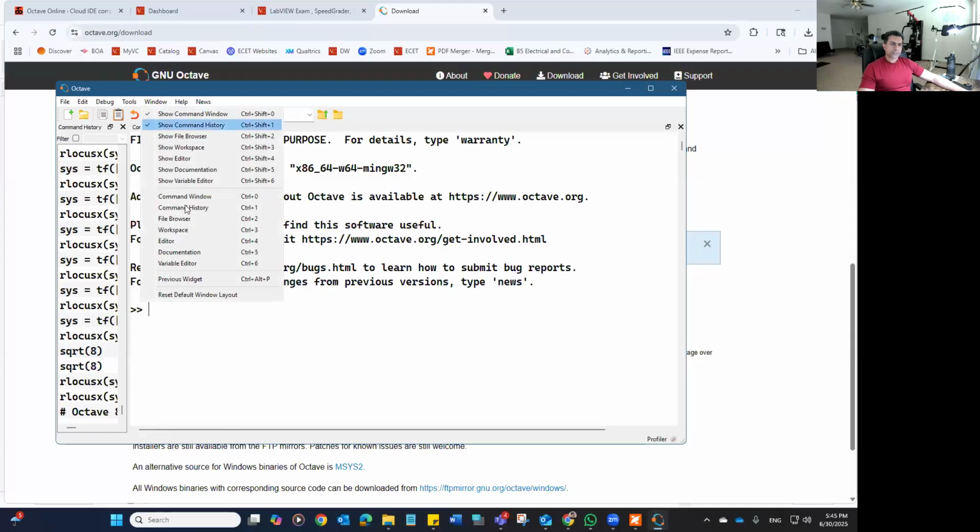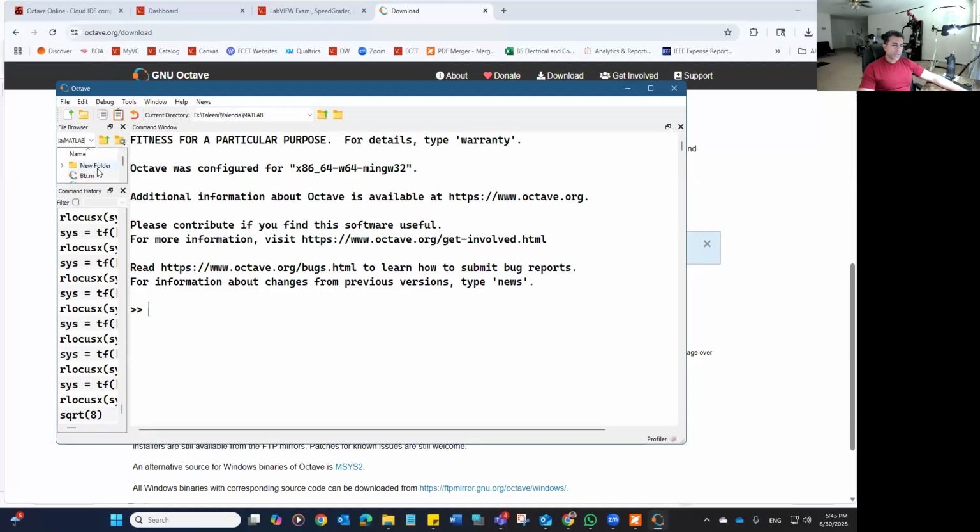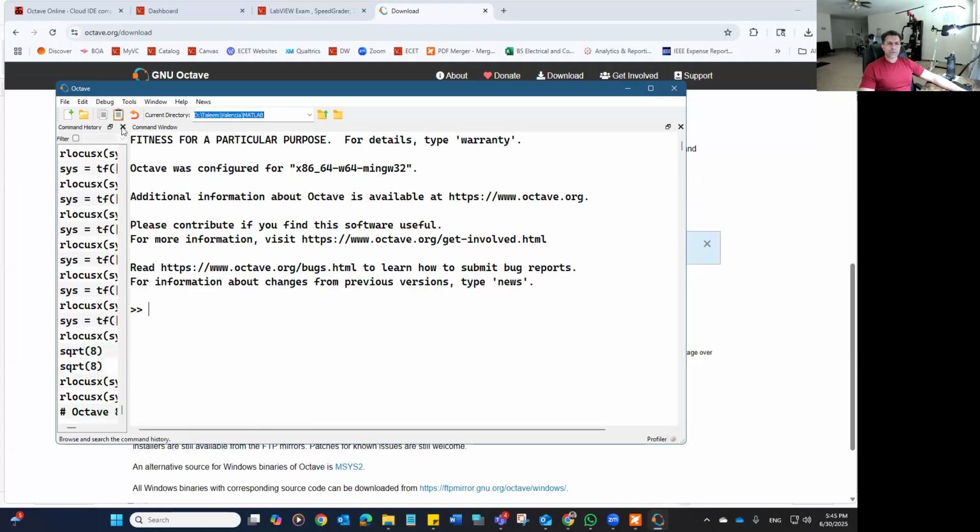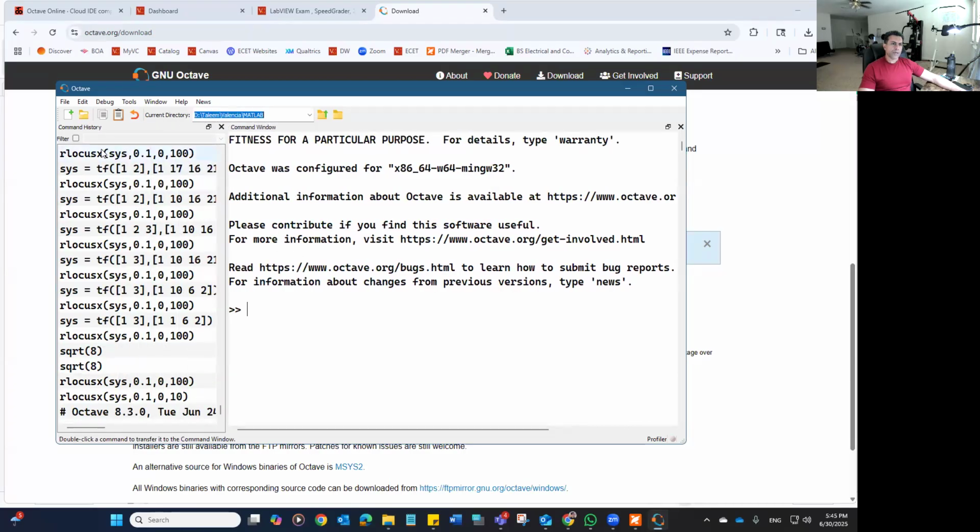You may also see the file browser, if I remember correctly. So a couple of windows you will also see on the side once you run it for the first time. Again, I don't really need it, so I close it. This window is pretty useful, the command history window, because it records all of your previous commands from previous sessions and from the current session.